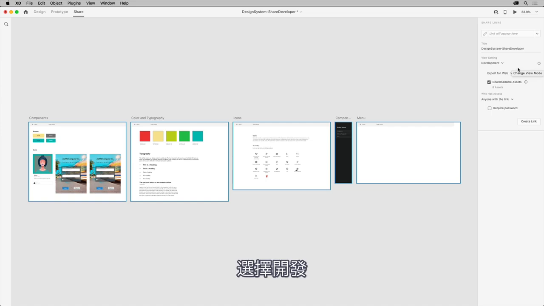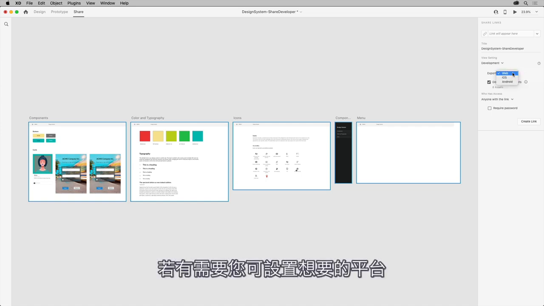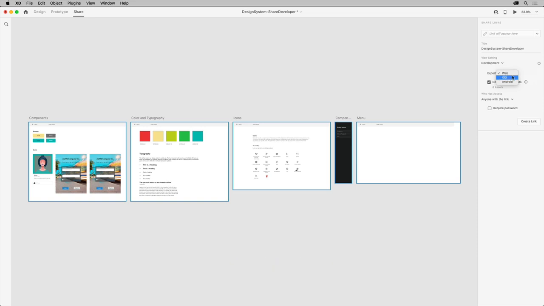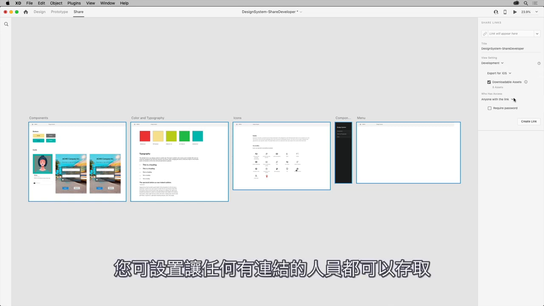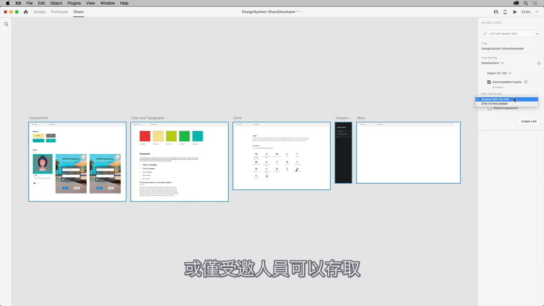With development chosen, you can set the intended platform if you need, which sets units. You can include any assets that were marked for export previous to sharing. You can make it so that anyone with the link or only invited people can access it. And you can require a password or not. Then you can share it.